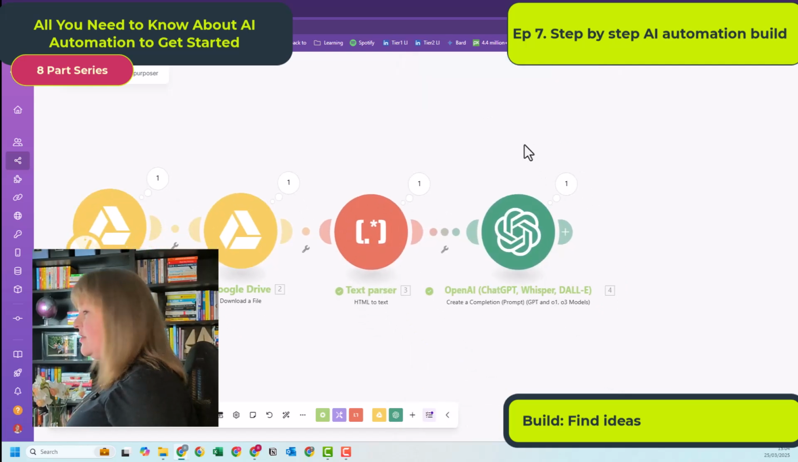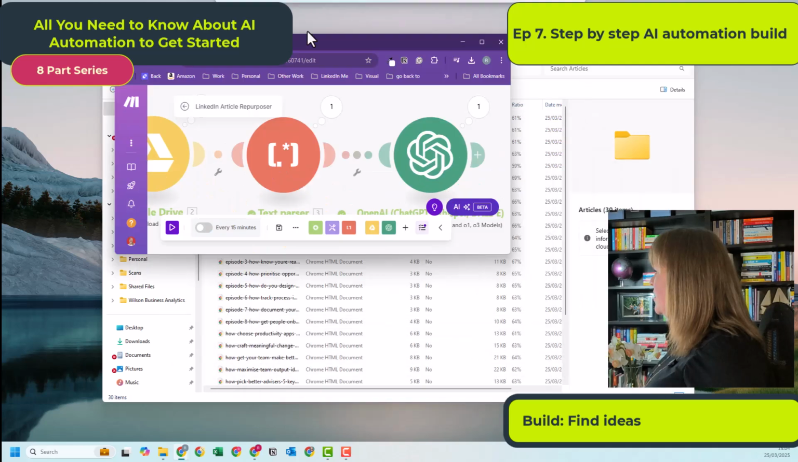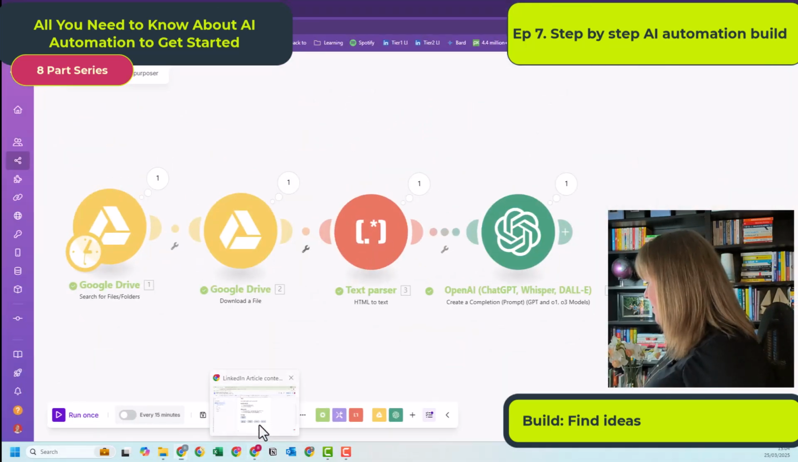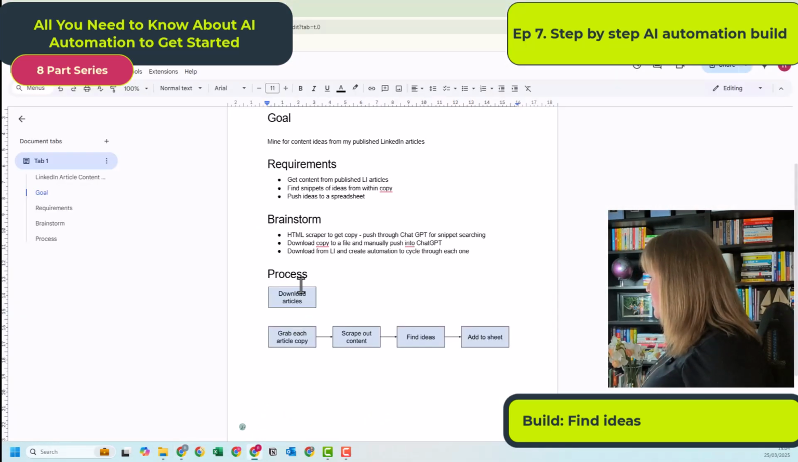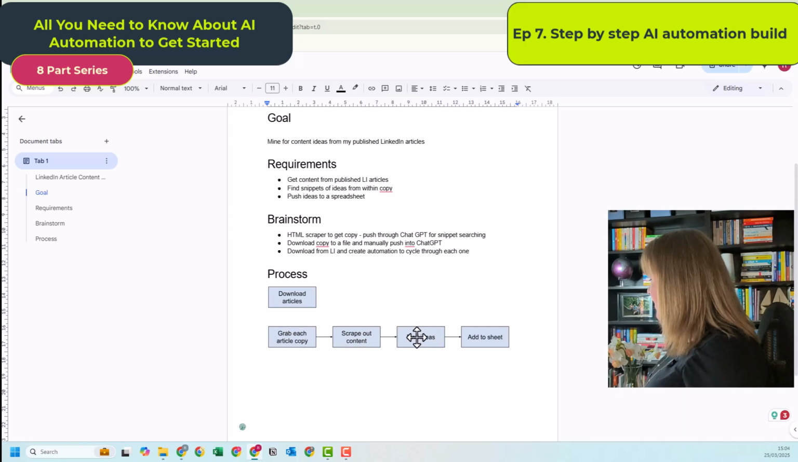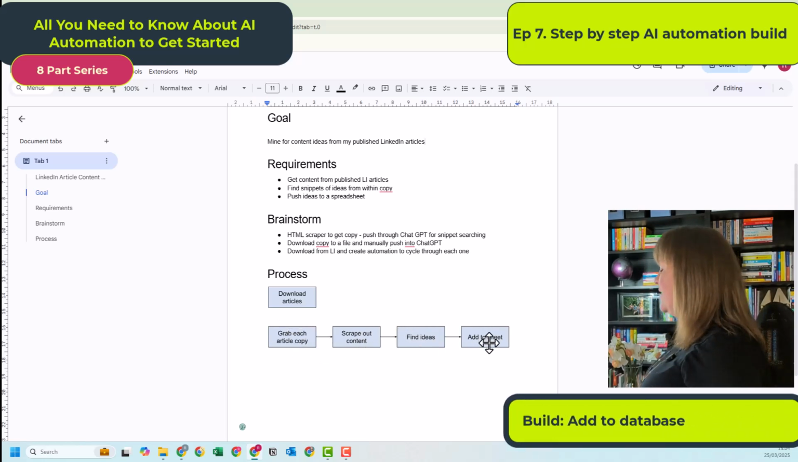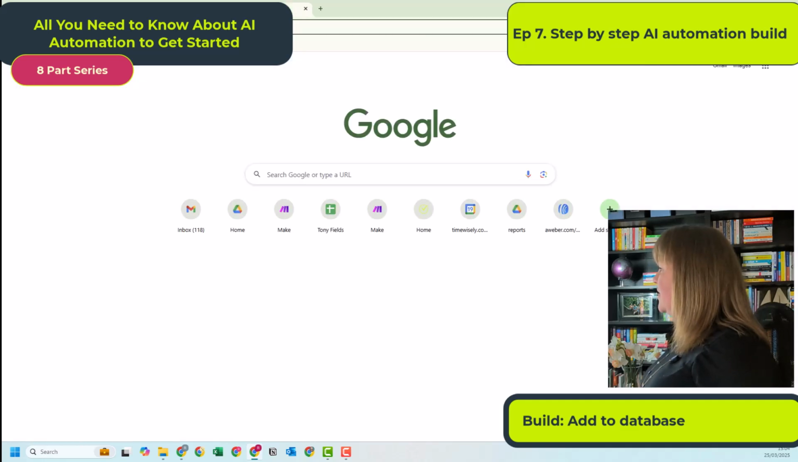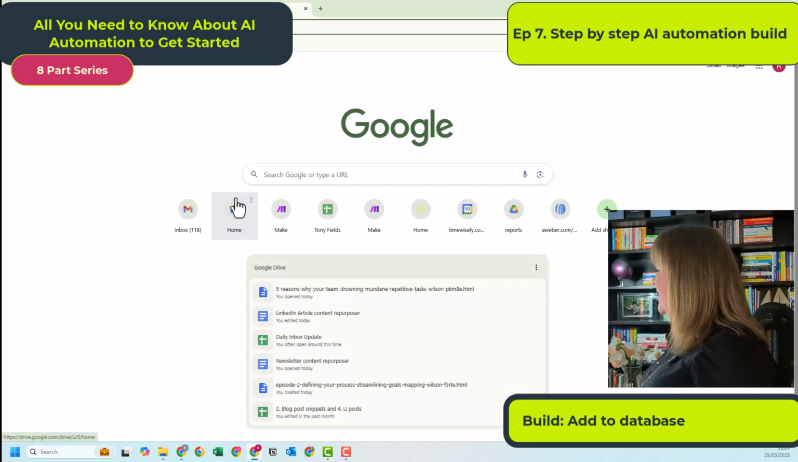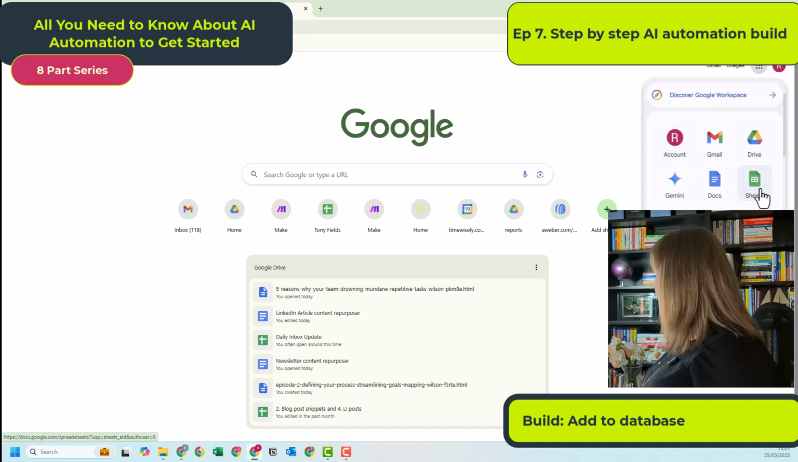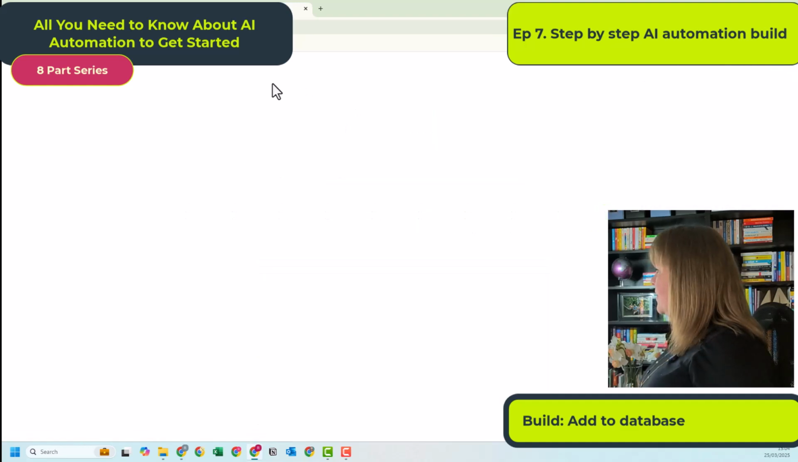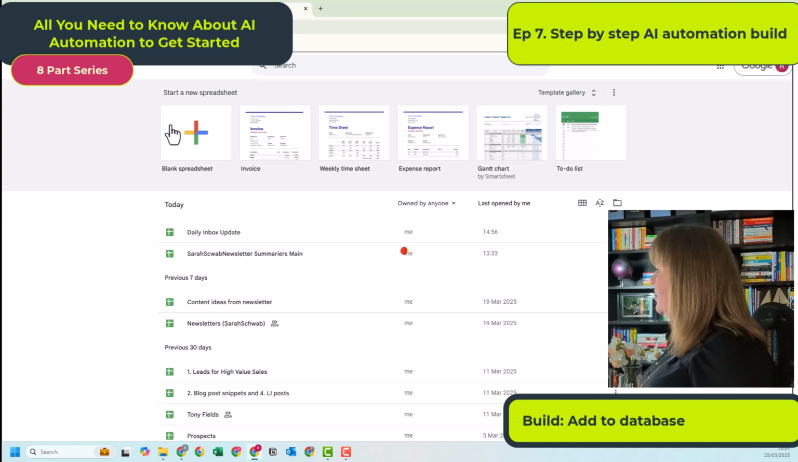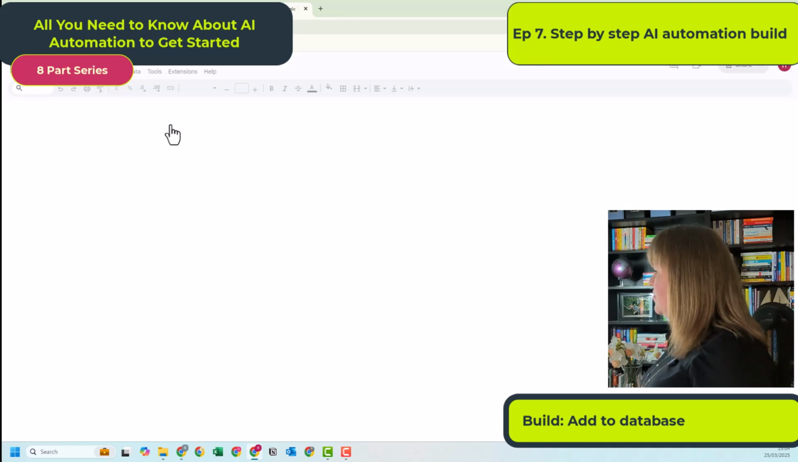So let's go back to our plan. Where is it? Here. Work out where we've got to. So we've downloaded the articles, we've grabbed the copy, we've scraped the content, and we've found ideas. And now we just want to add them to some kind of sheet. So I should probably make a sheet. So let's do Google Sheet. So what did we tell it?